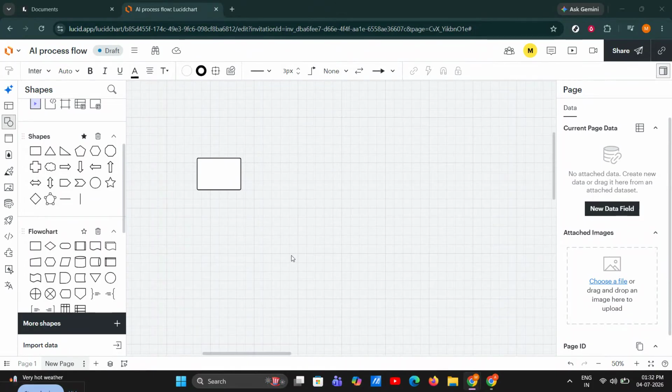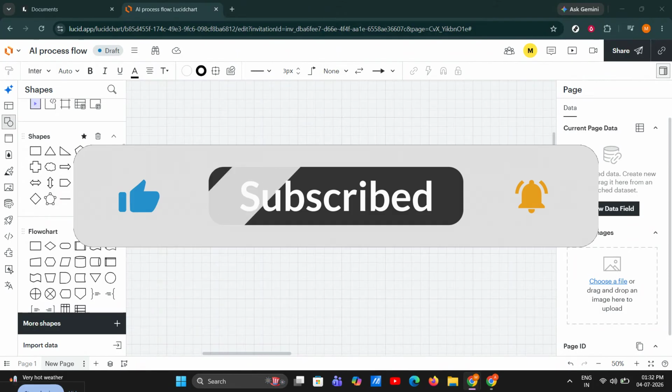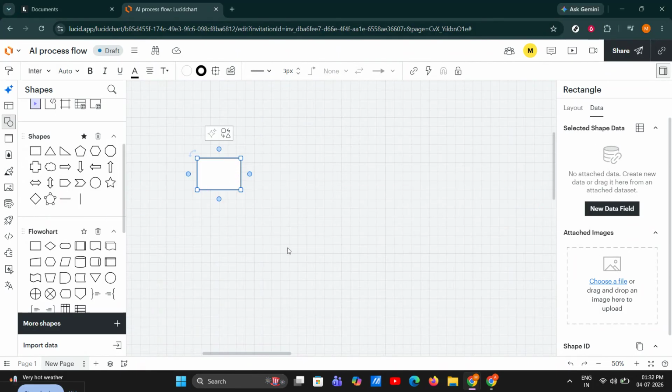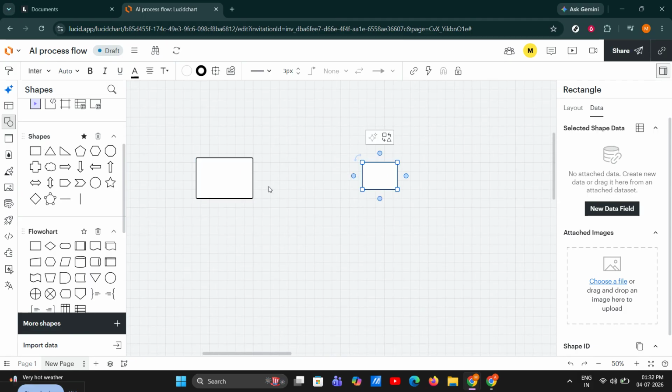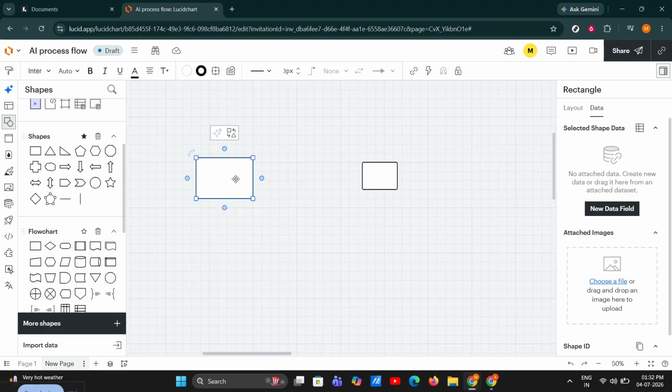Let's jump in. First, open your Lucidchart document and find the shape you want to paint. Click on the shape once to select it. You should see a bounding box around it along with resize handles, which tells you the object is active and ready to edit. If you want to change more than one shape at the same time, hold down the Shift key on your keyboard and click each shape you want to include. This is a great way to color a group of objects without repeating the same step over and over.